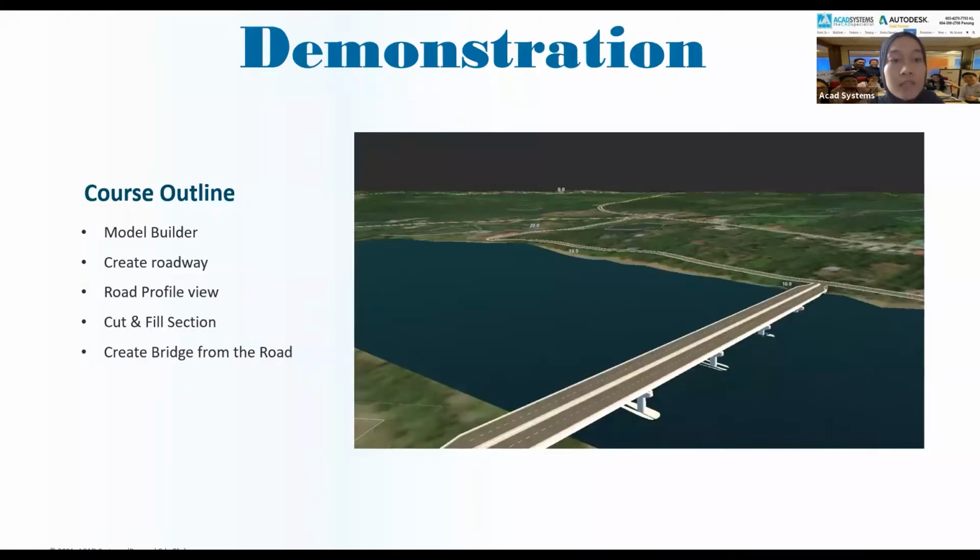For the course outline, the first thing, in order for us to create the bridge, is the model builder. The model builder in Infraworks means you can choose which location you want. In this model builder function you can specify the location where you want to design your bridge or your road.